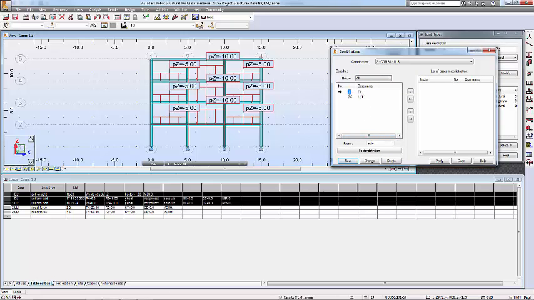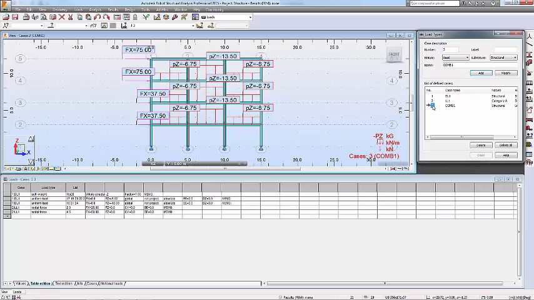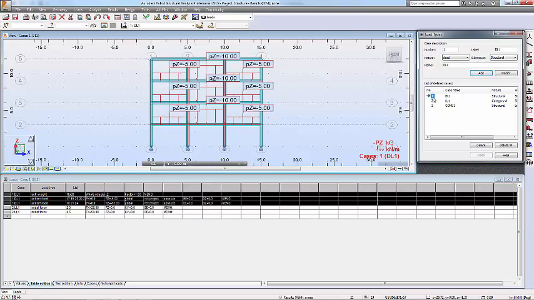So say for example we assume this is 1.35 for the dead load, and then add to this one, and then the live load is 1.5 live load, and then add to it, and then click on apply, then close, and you got the combination. So if you click on this one, you see this is a combined effect after you apply this dead load and live load.